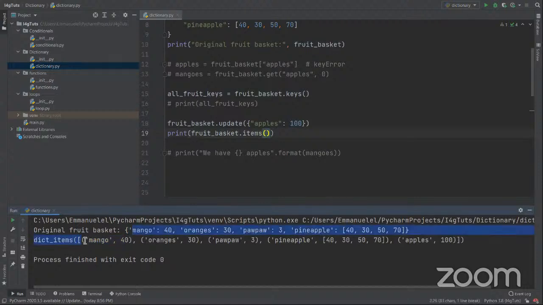You can see each tuple is a mango and the value, oranges and the value, purple and the value. It's in the list. And so this means that I can iterate through this list and unpack this tuple with a key and value and print both of them if we want to, right? So we'll be looking at loops, and there are some things to do with loops moving forward.